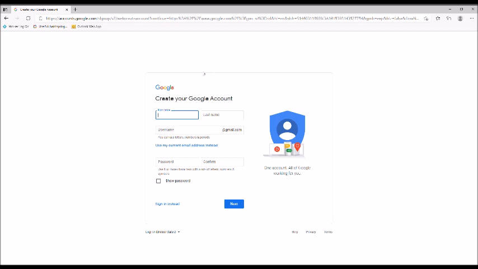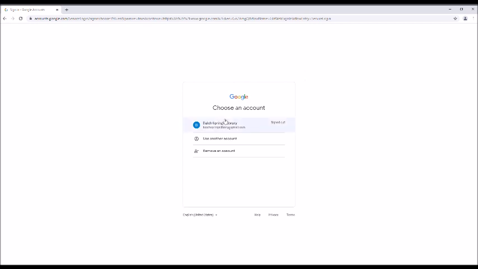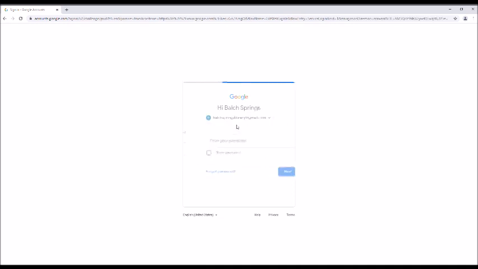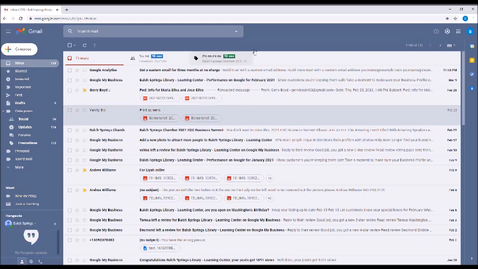So I already have a Gmail account, so I'm just going to sign into that. So I'm going to go back here to google.com and click sign in. And since I already have an account, I'm just going to click on the account that I'm signing into. Enter the password for that. And I'm going to click here on Gmail. After signing in, I'm just going to click here on Gmail and open up my email account.